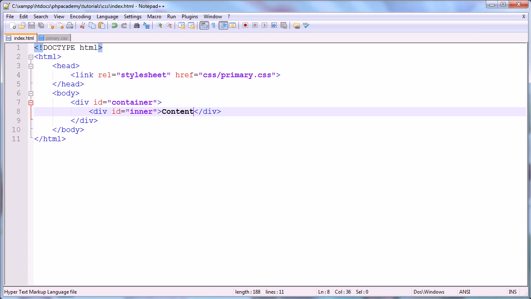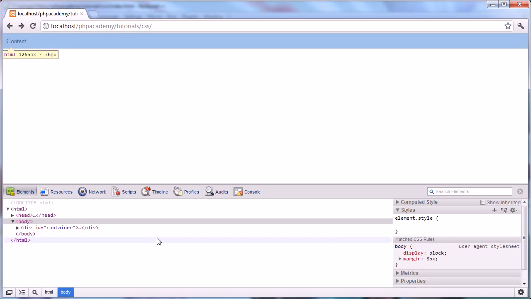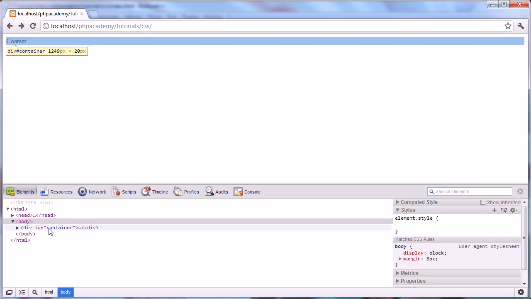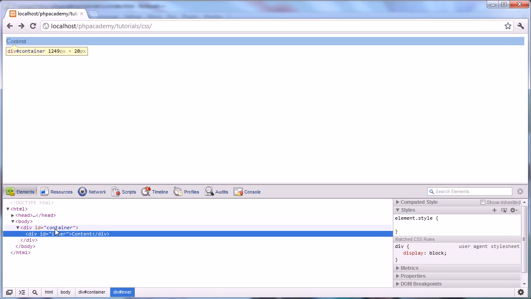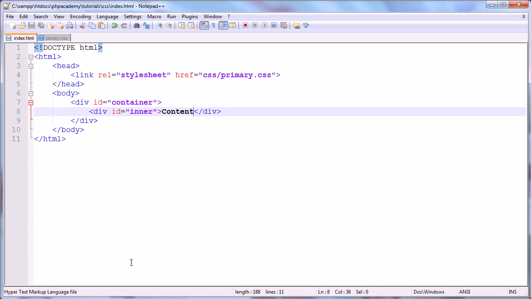Okay, so now let's go ahead to our browser and preview this. I have element inspector open at the bottom here. I just right clicked, inspect element in Chrome. You can see that I've got content here, we've got the container, and then we've got the inner element inside. So nothing's really doing much at the moment. It's just sitting on the page. You wouldn't even know that a div was wrapped around it.